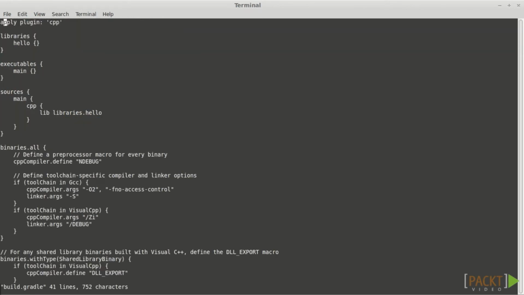Notice we are applying the C++ plugin. That's the very first line at the top here. Let's keep in mind that it now supports a lot of things you'd expect, like variants of platforms. It can also do dynamic behavior, detect the toolchain to compile, create executables, shared libraries, and static libraries.